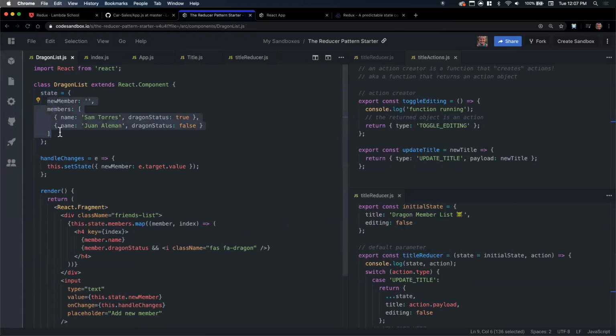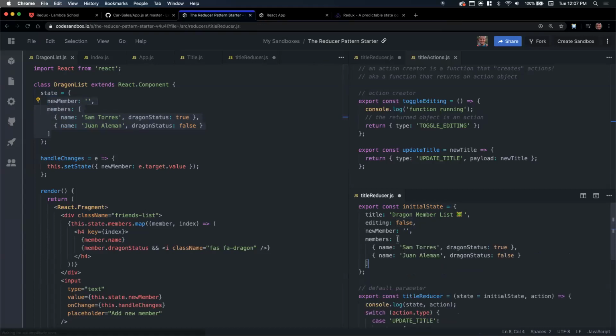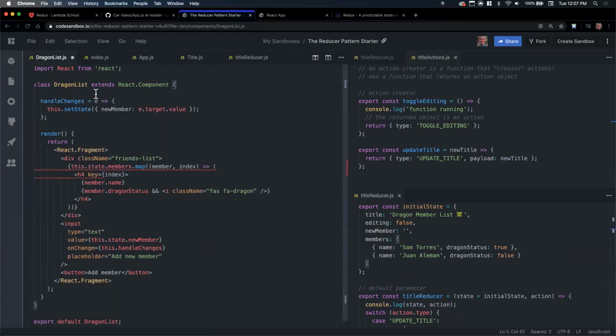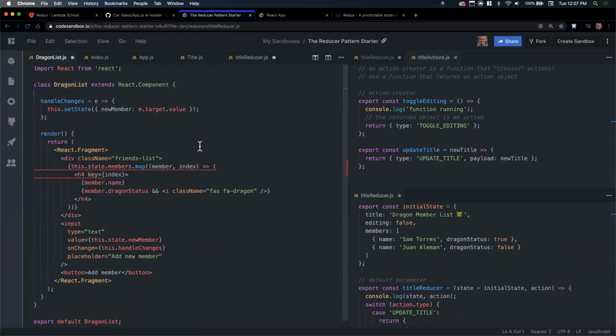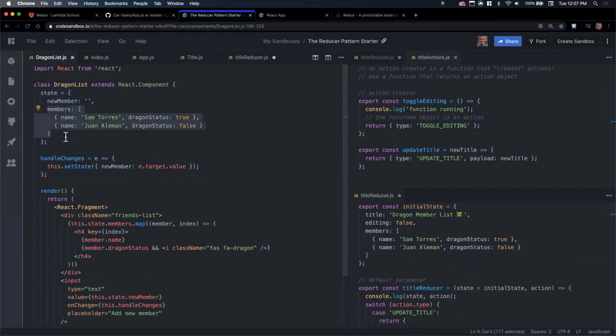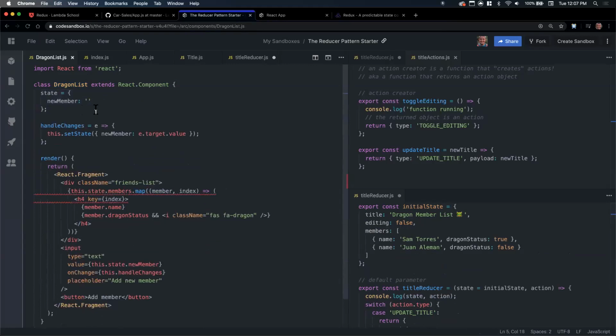So let's just take all of this state and add it to our reducer. And we're going to remove this state. Uh-oh, but we moved some form state out of this function. So let's actually put that back. We just want to move members over. Okay, so we no longer have this.state.members to map over. That is now coming from our reducer, from Redux state.